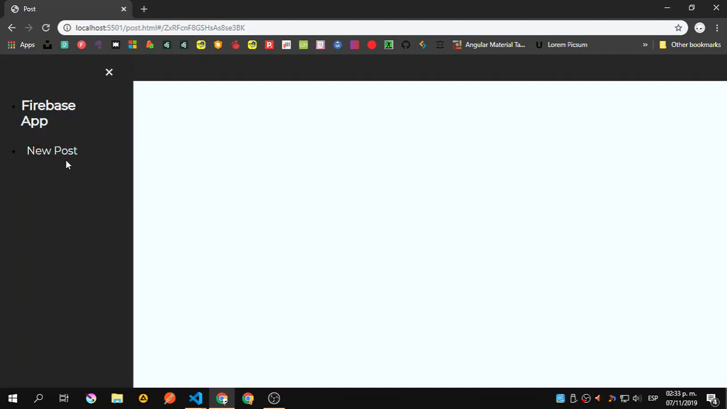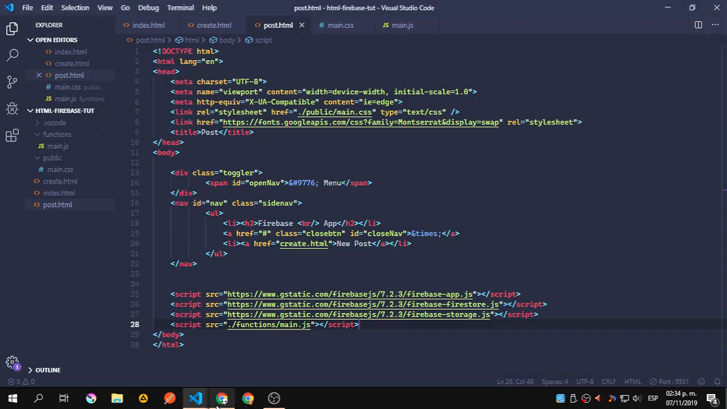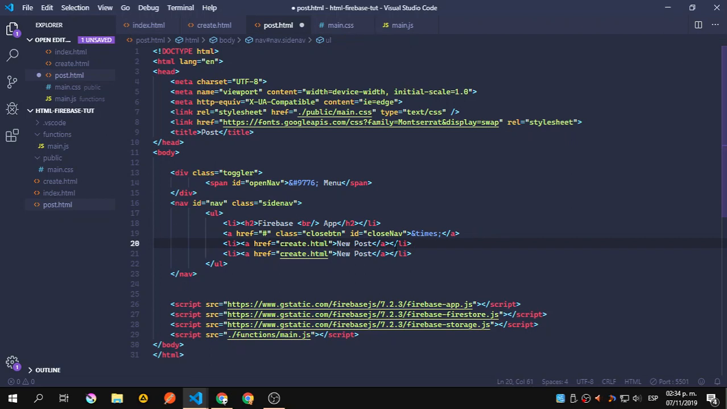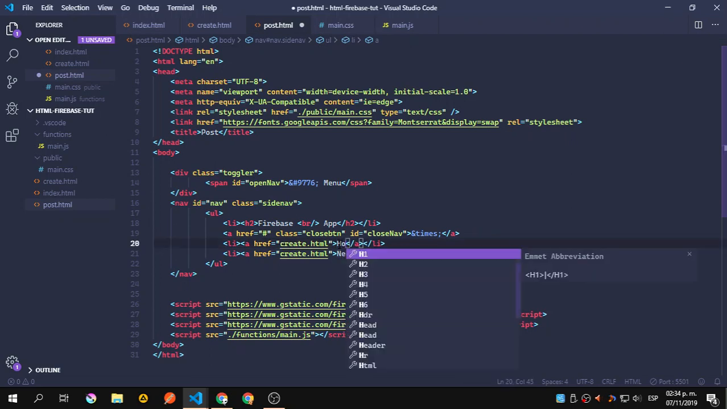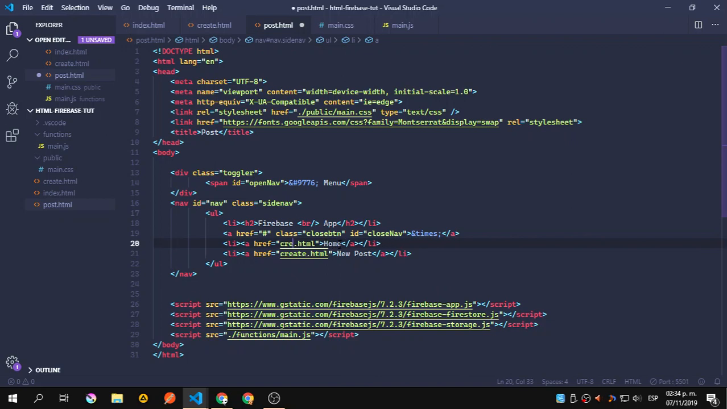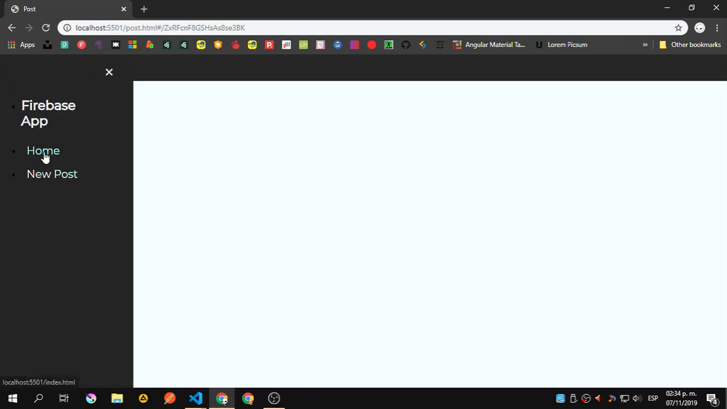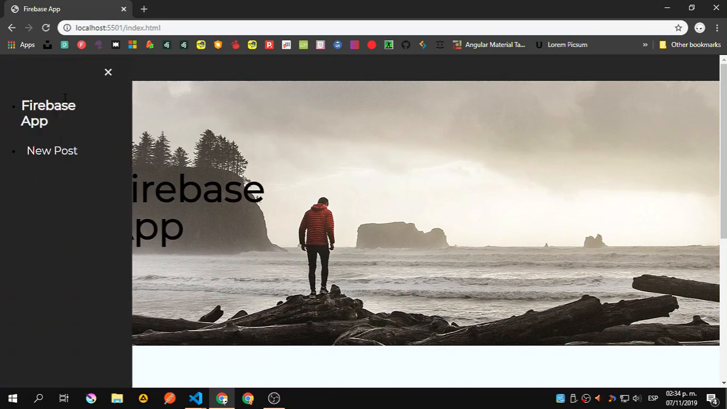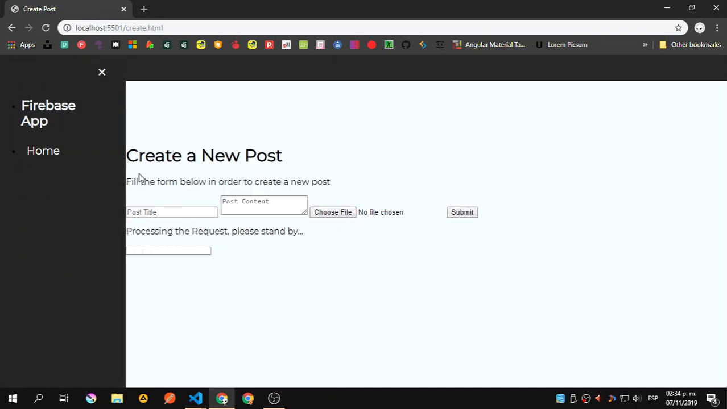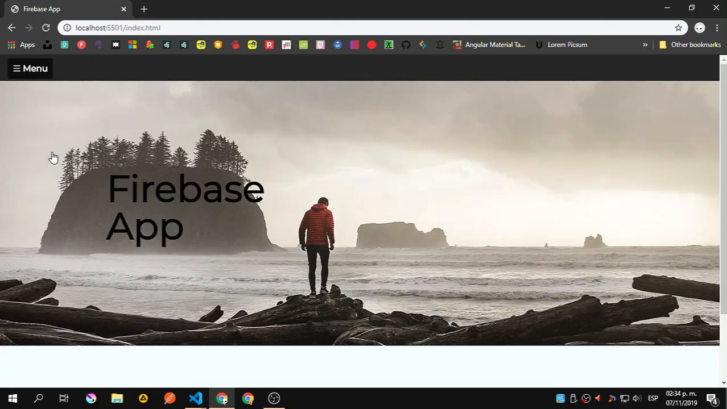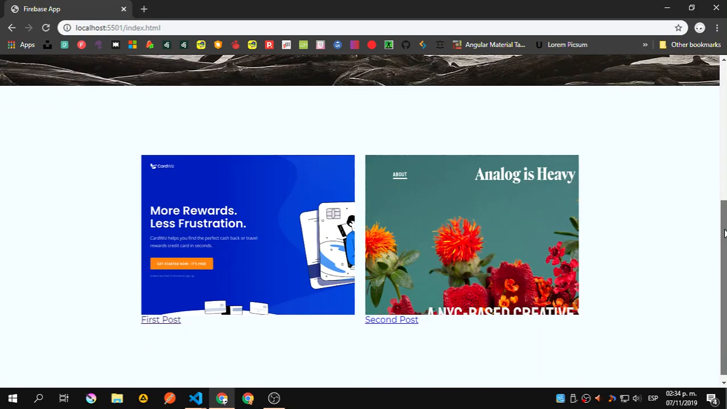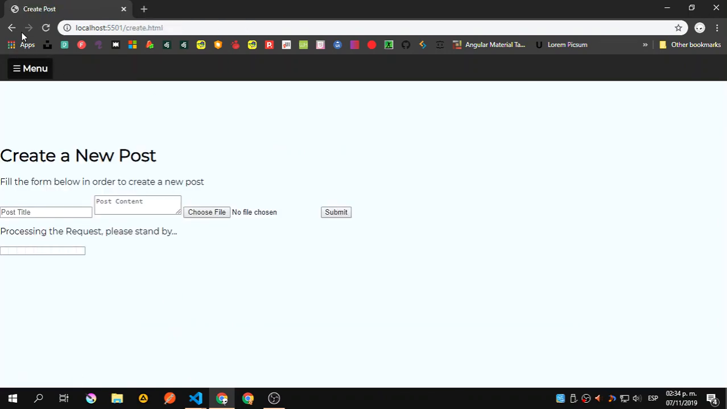So we're going to change this. We're going to go to new post, and also let's copy this and paste it, and also we're going to go to home from here. So this one is going to be index.html. So when we click this, you can see we can go to home, we can go to new post from here, and from here we can go to home also, and we can go to new post. So that is set.